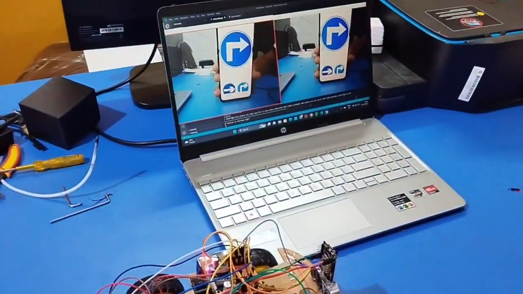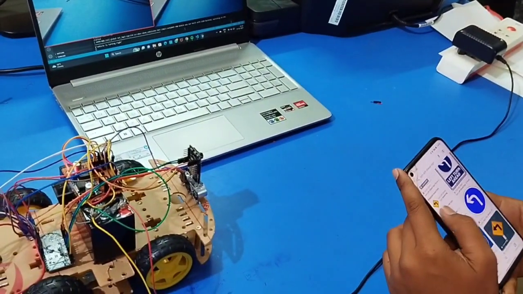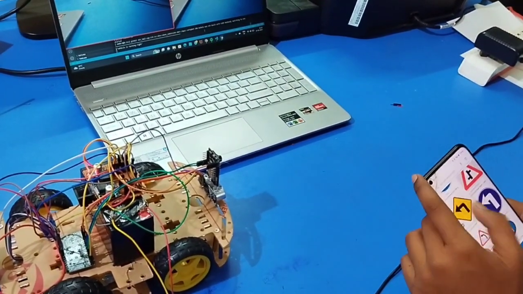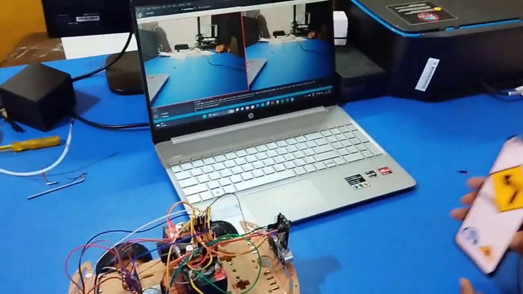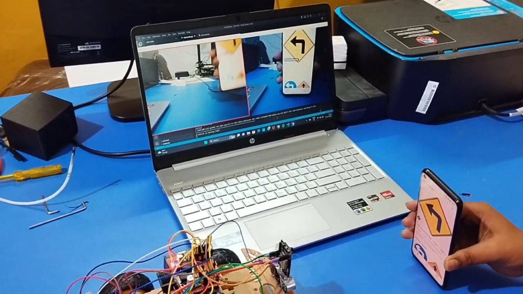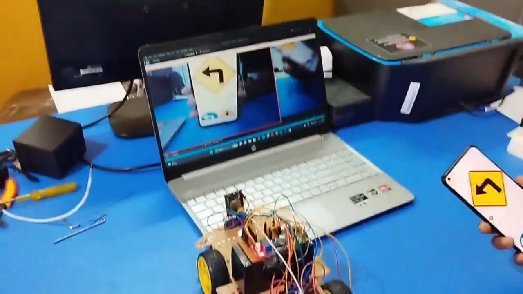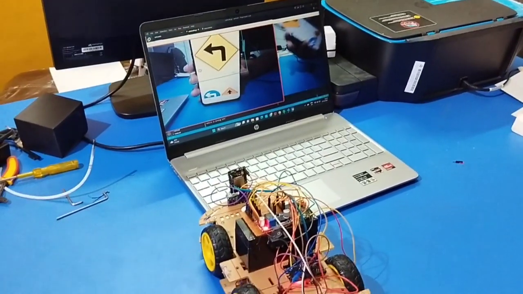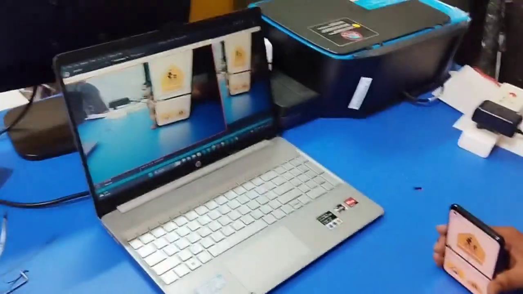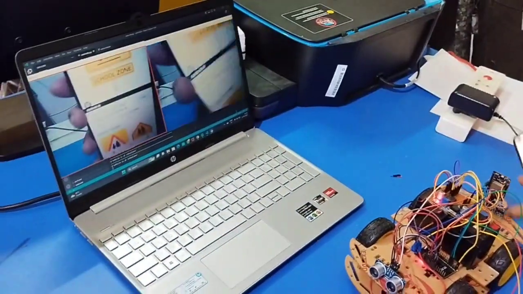So I am changing the sign to left. Now I am placing a school zone area sign and checking. You can see the speed is very limited in a school zone area.